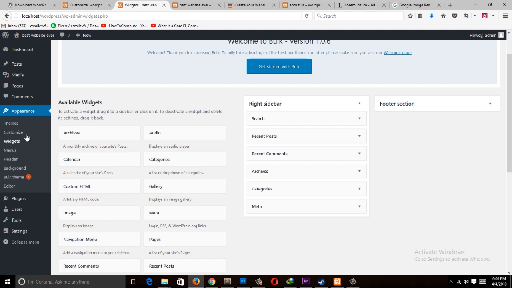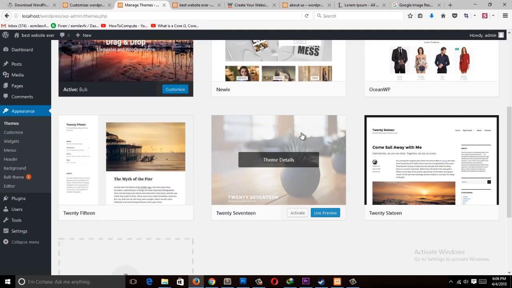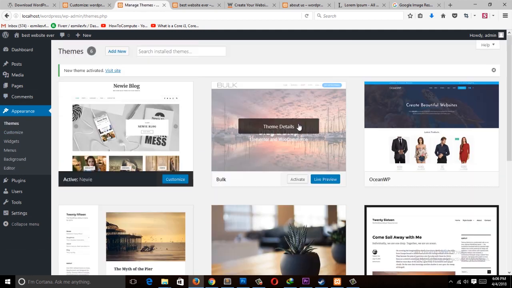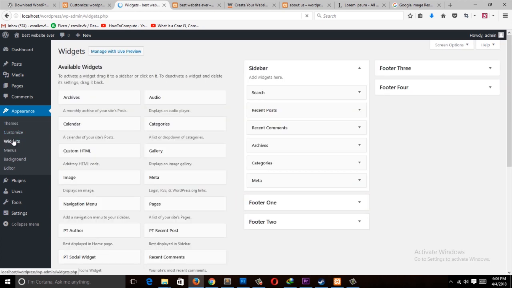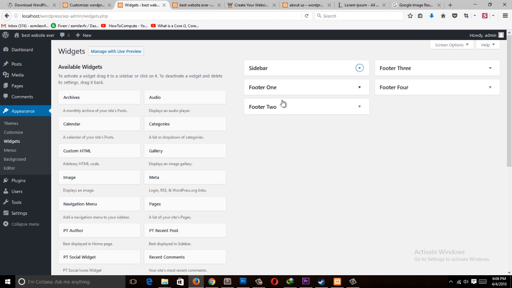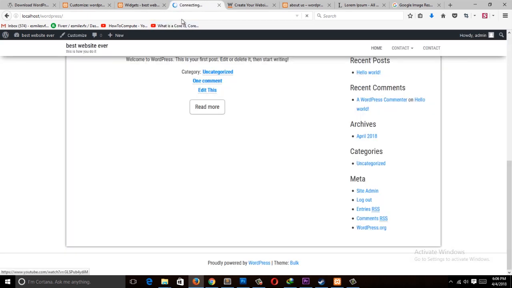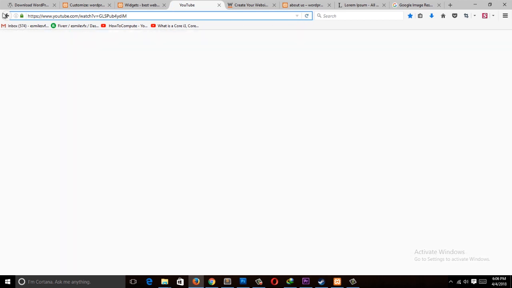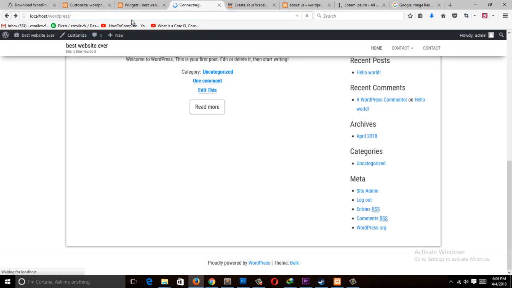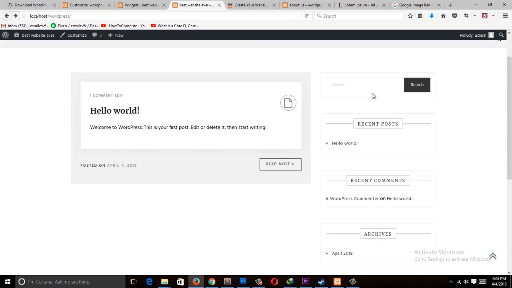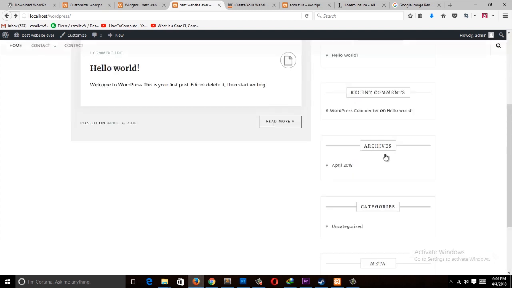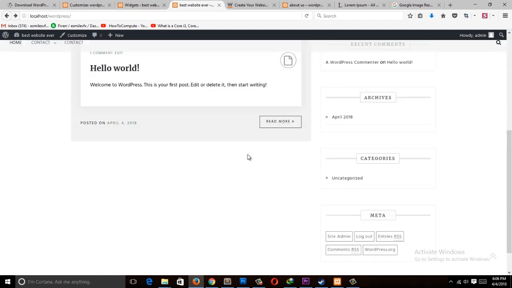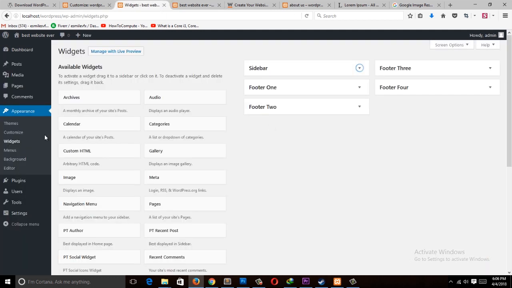But if we activated a different theme, let's try this again and see. Go to widgets area. You can see we have different sections. We have a sidebar, we have a footer 1, footer 2, footer something. And let's pause this, go back. You can see we have these different sections. So depending on what theme you have installed, it would have different sections.